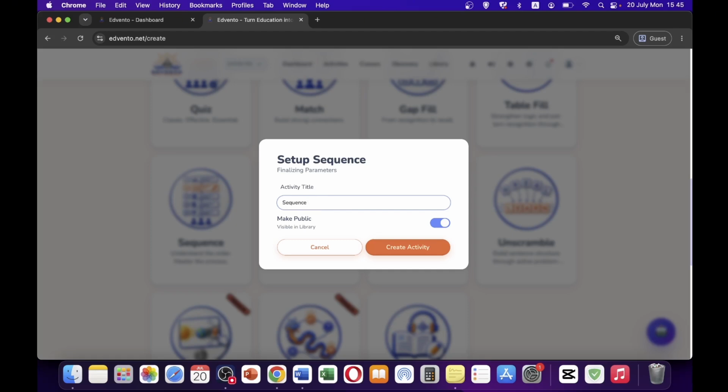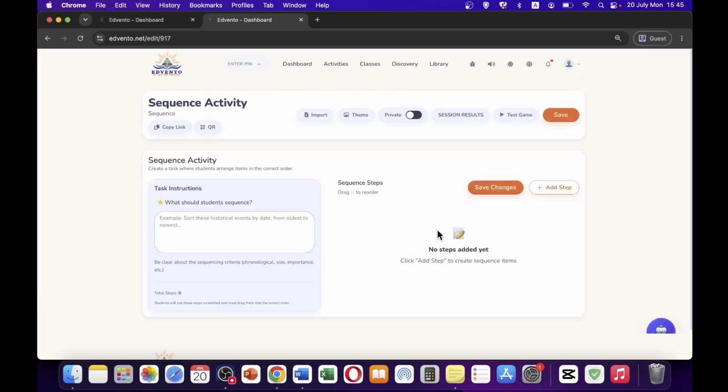A private activity is visible only to you and your students. A public activity can be discovered and used by other teachers through the Edvento activity library. When you're ready, click Create Activity. Now you're on the activity creation page.